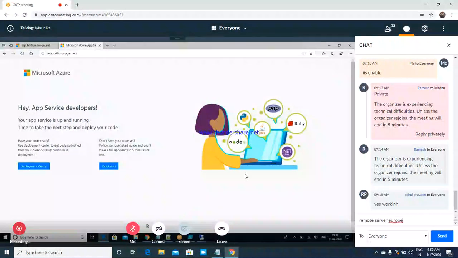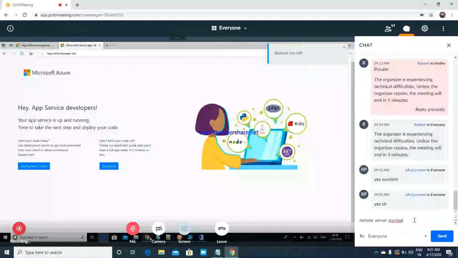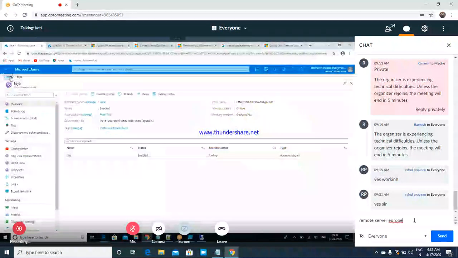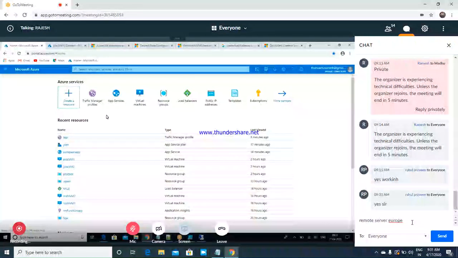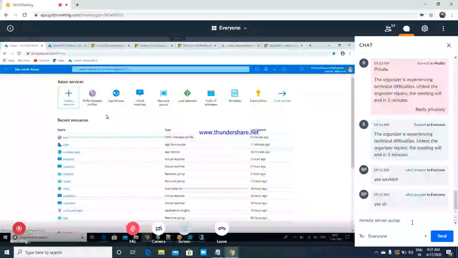Anyway, you understood the concept, right? Yes, sir. What is the use of Traffic Manager? Traffic Manager redirects your traffic based on the routing methods for different geographical regions. Load Balancer is not like that, it does not use routing methods. Load Balancer redirects your request based on availability.